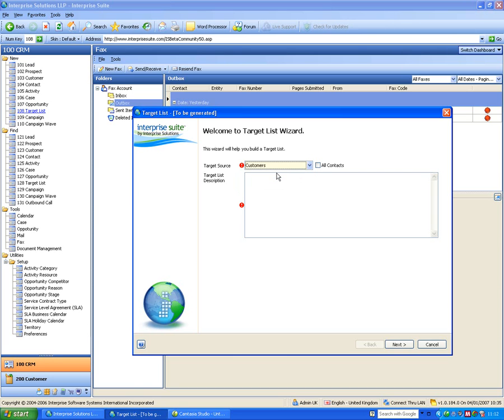Okay, so I want to say this is based on customers. Against a customer or prospect record, we can have as many contacts as we like. If I click all contacts, it'll send whatever we're going to send to all of them. If I don't click it, it'll just send it to the default one.